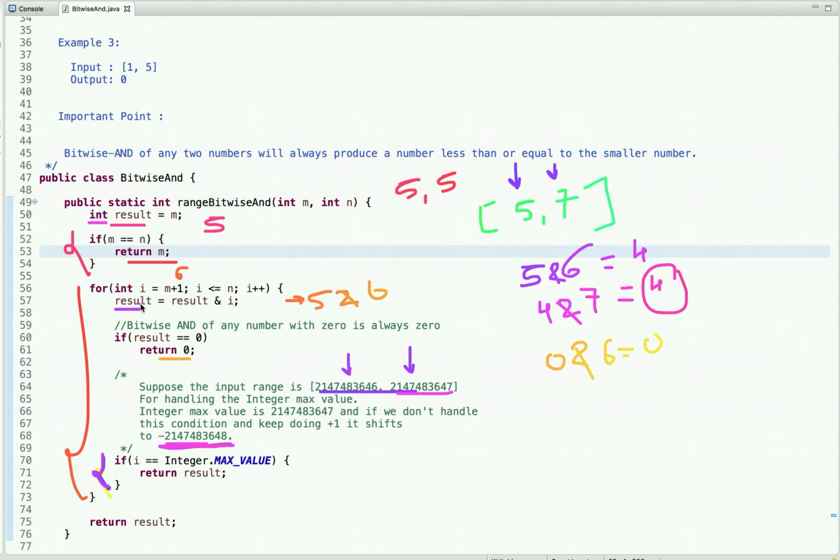So again we start performing the bitwise AND between two numbers and we get some arbitrary result. So this condition here ensures that if we reach the integer max value, whatever result we have got till now, we simply return it. We don't need to proceed further. So this condition ensures that.